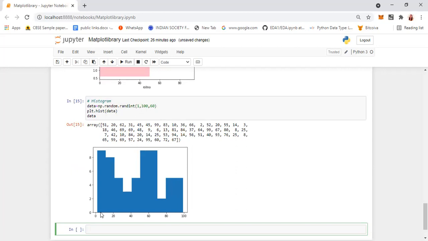It's random values. So between 0 and 10, okay, you can see how many values are there. There should be around 10 values between 0 and 10, and there should be some values between 10 and 20. How many values are there between 20 and 30? So it just gives a frequency table. Okay, so that is your histogram. The next one is your pie chart.